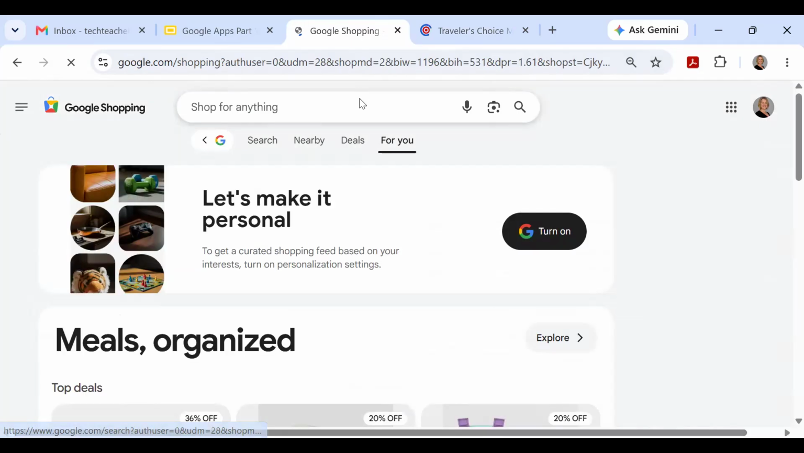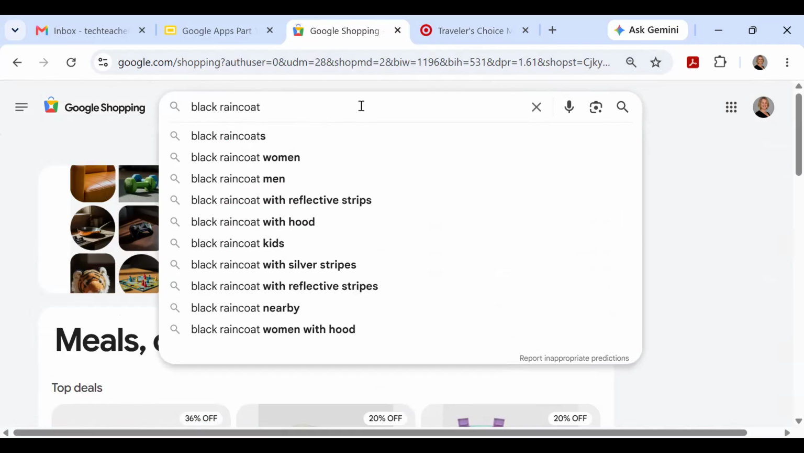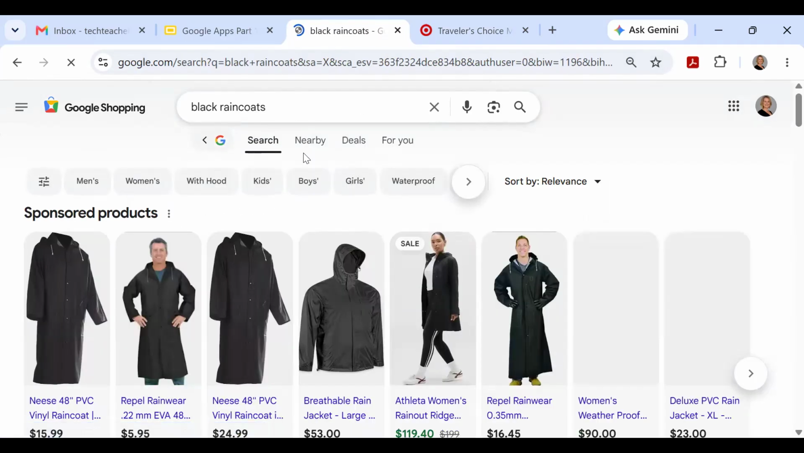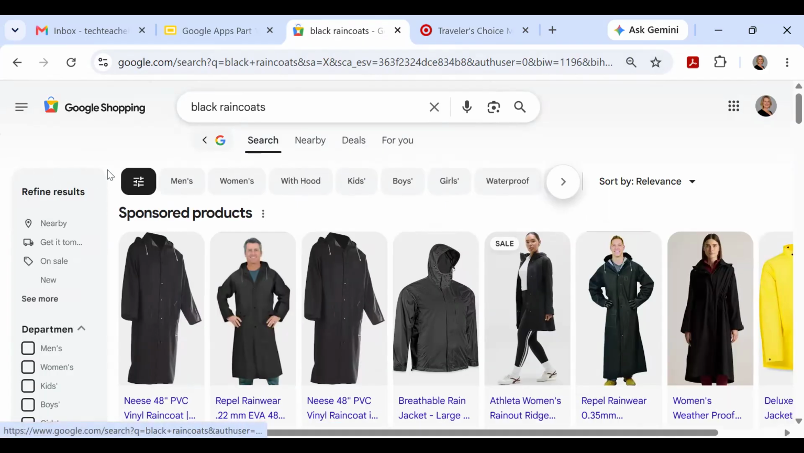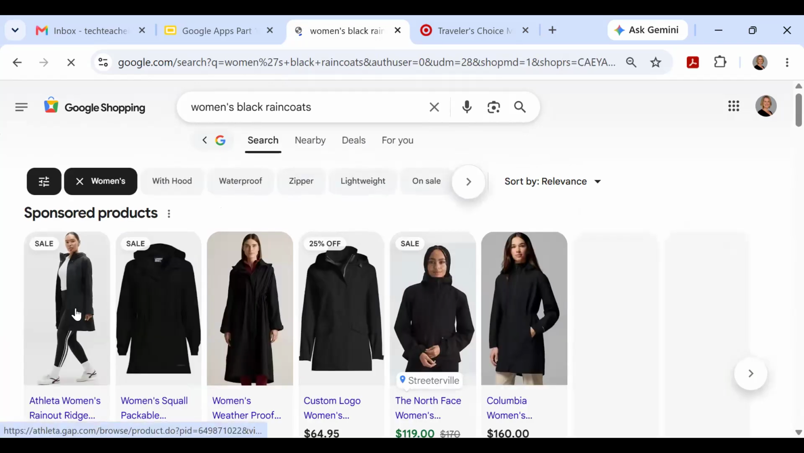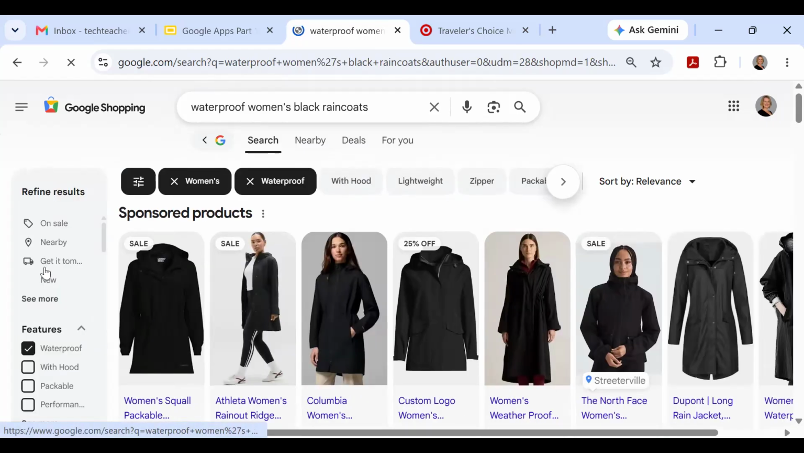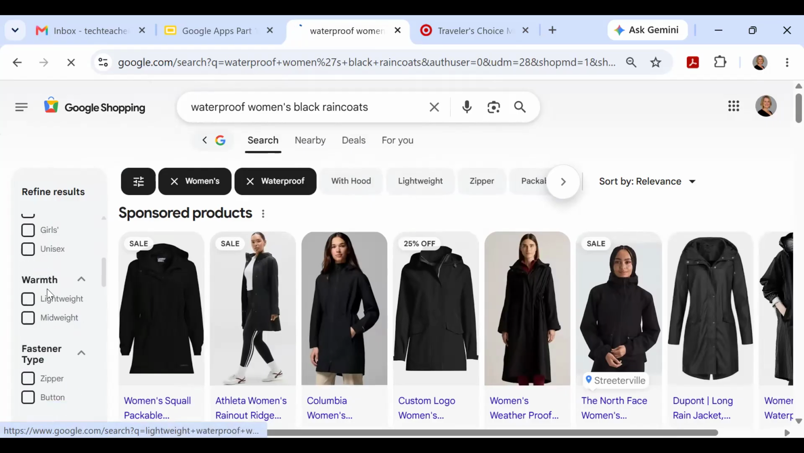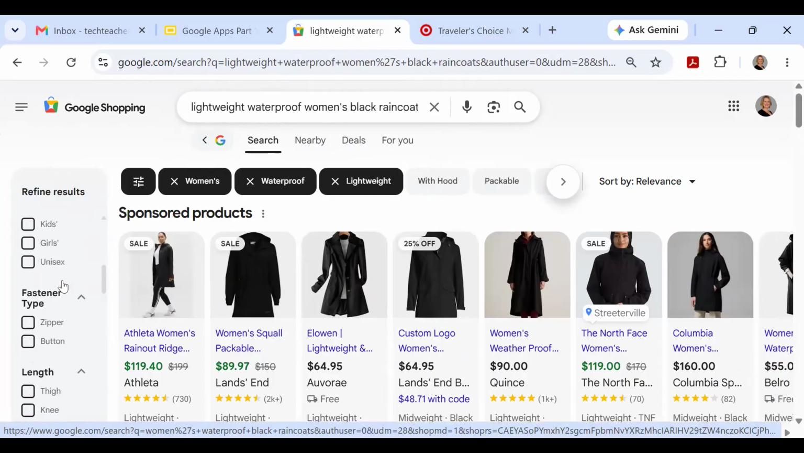Click on Google Shopping again, and let's say we were looking for a black raincoat for our trip. The first thing you want to do when you're using Google Shopping is choose your filters. So if you like the filter menu on the left side, you can click on the filter icon and it will drop open for you, or you can use these bubbles at the top. So I'm going to choose women's. I'm going to choose waterproof. I'm going to choose lightweight. You'll see how the results are changing as I'm making my selections with the filters.